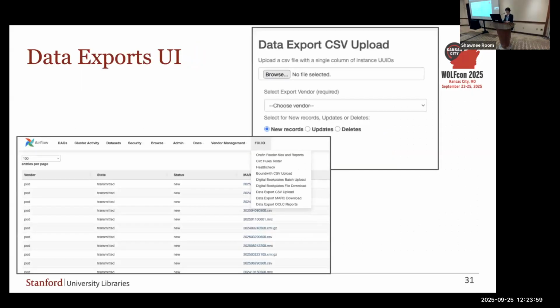Next slide. So just like with our other applications that we've talked about so far, we also have a UI for staff to interface with. They can go here and download any of the files that we've sent to vendors, and they can get the file format that we've sent, and they can also access a CSV with record IDs. And this is really helpful for troubleshooting.